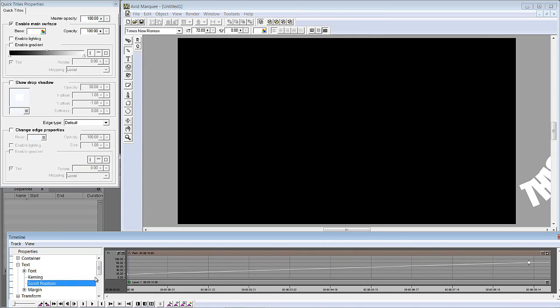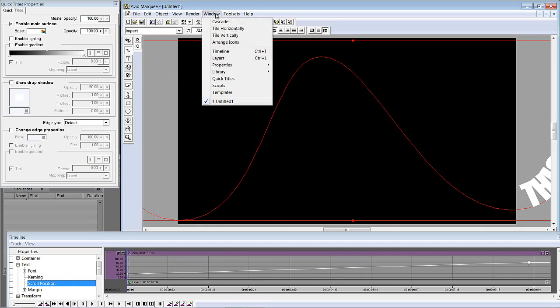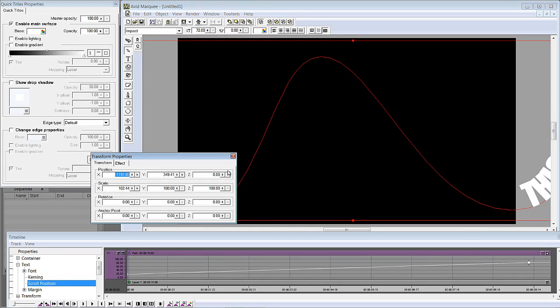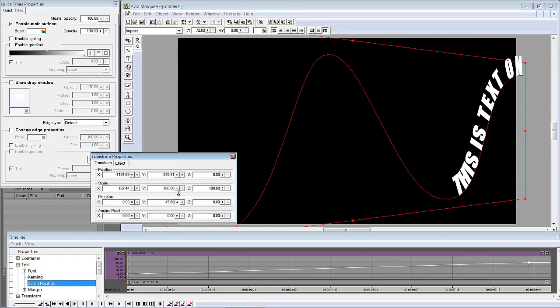Perfect. But like I said, what we want to do is we want to spice this up a little bit. So, what I'm going to do here is, again, I'm just going to select everything. I'm going to come back up to the window because I want to come down to properties. And what I want to do is I want to see the transform properties, because what I want to do is rotate everything about 45 degrees. Now, you'll see again, we're going to have to adjust this, just to adjust the starting point so that it's going to be off the frame again here.